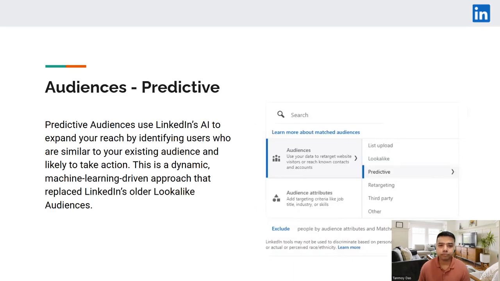Also, recently, LinkedIn launched another audience type, which is predictive, based on LinkedIn's AI. With the help of LinkedIn's AI, it will expand its reach by identifying more users who are similar to our existing audience. LinkedIn AI will look at what kind of audiences we usually target, by looking at the kind of people who interact with our ads and our website. Now it is going to look out for similar audiences in the LinkedIn network, and that way we can increase the reach of our users.